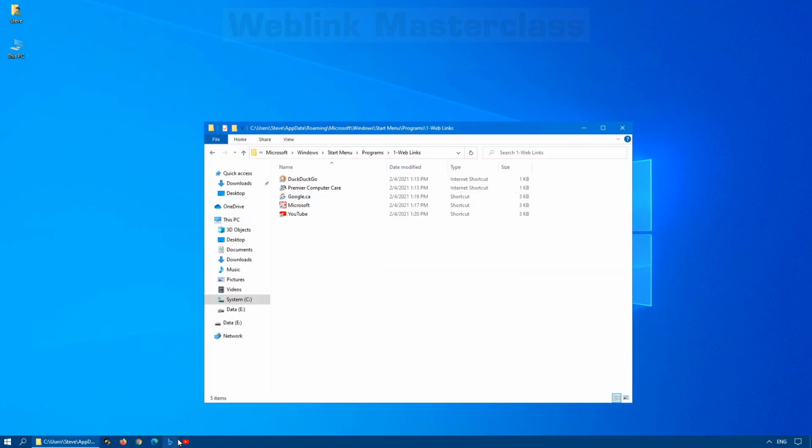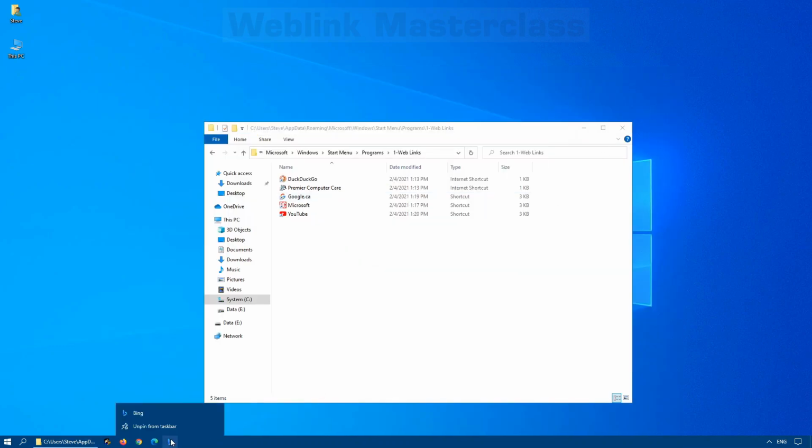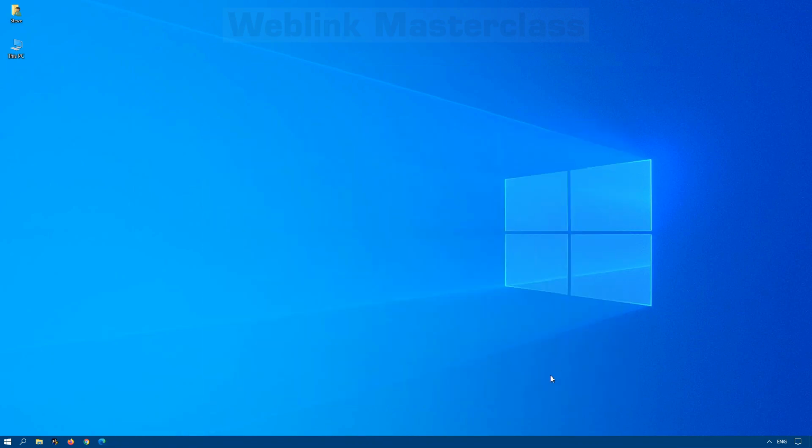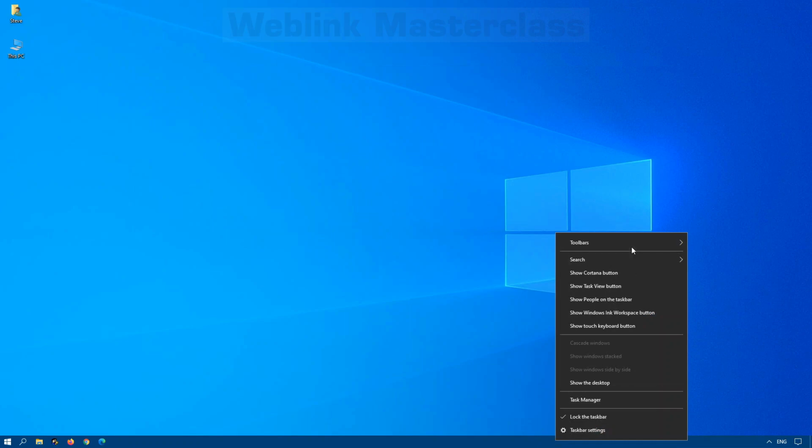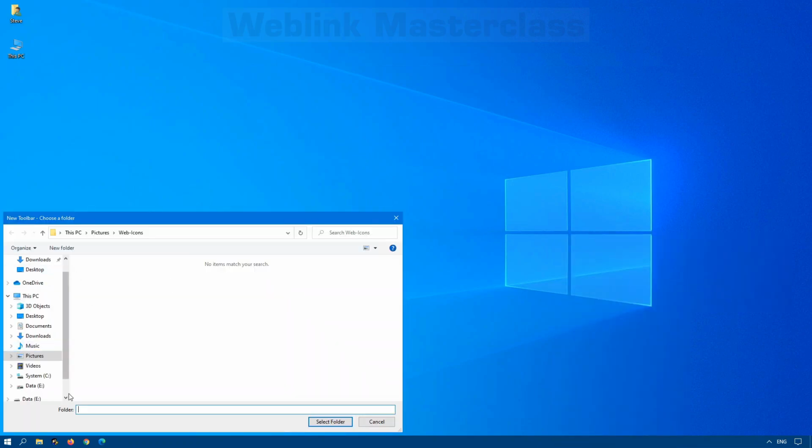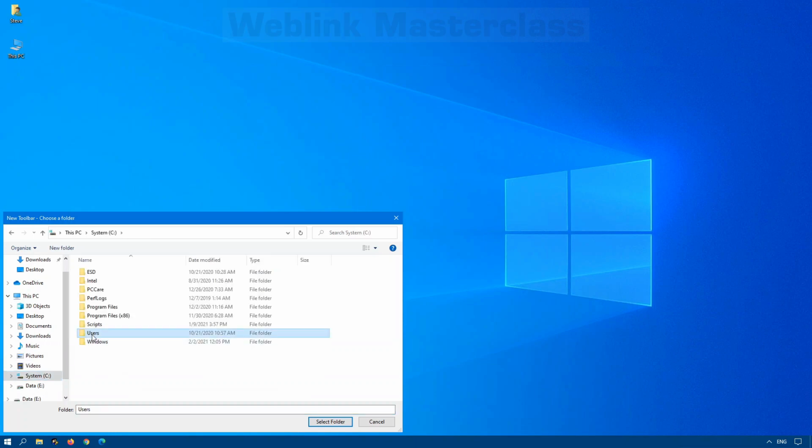But that doesn't answer the question of how to put the links on the taskbar at the bottom. So I have another solution for you. Right-click on a blank spot of the taskbar. Under Toolbars, go New Toolbar. And in here, we're going to go back to the folder where we just were.